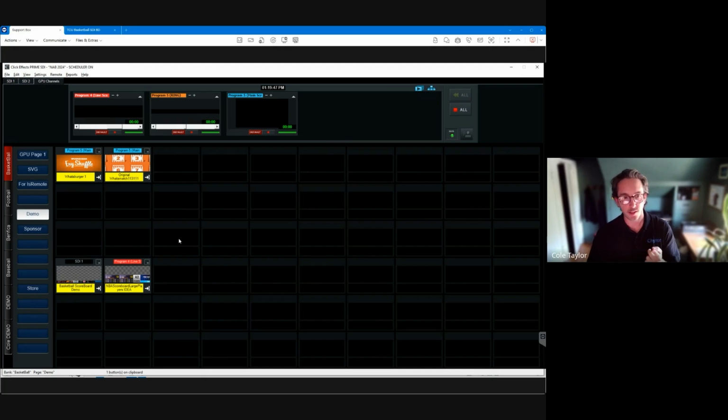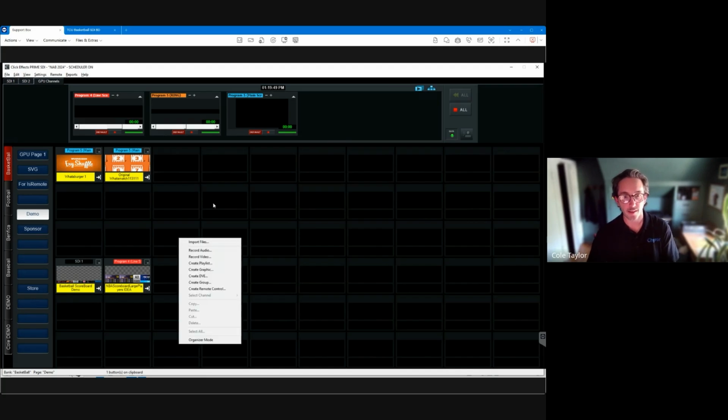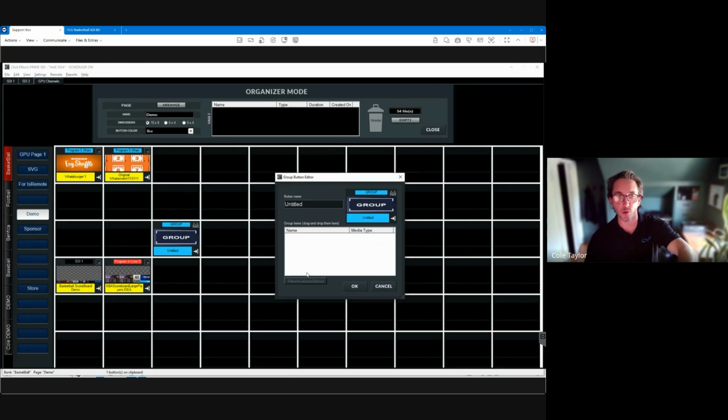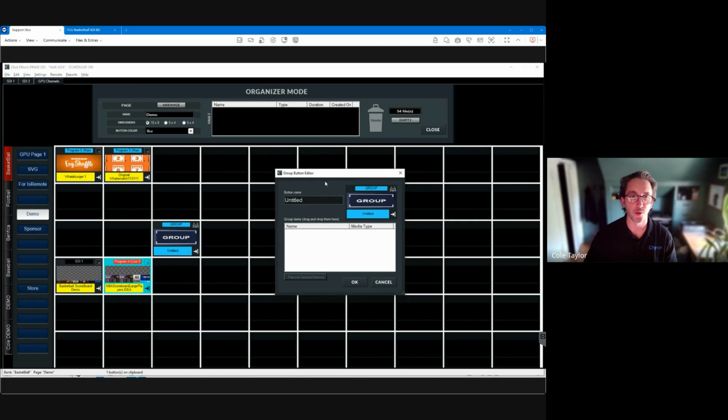The first one is called a group. So I can right click again anywhere within my grid, and I'm going to say create a group. You can see it automatically puts me into organizer mode. So now I can click and drag on buttons and move them around. And it also pops open this group button editor. So let's say this is my game look.